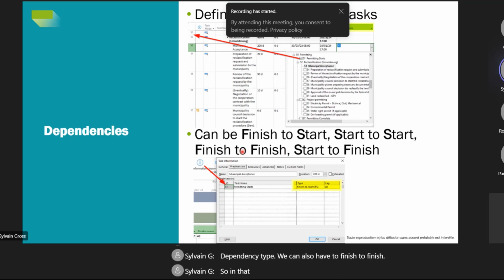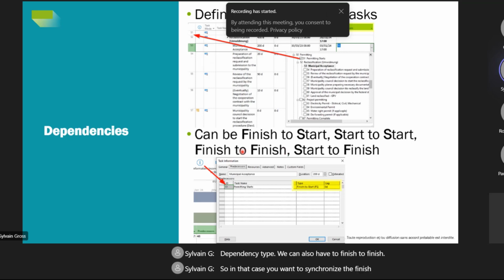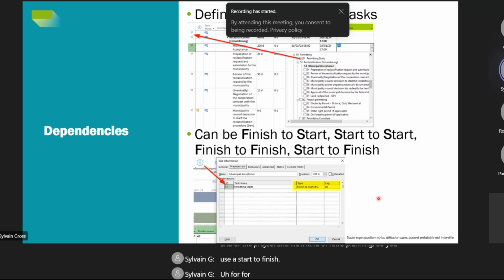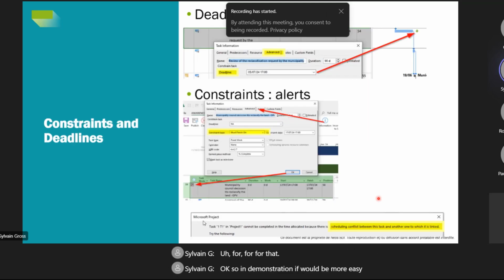We can also have finish to finish. So in that case, you want to synchronize the finish date of different tasks together. Okay, and start to finish. This is more used when you make some kind of reverse planning. You want to plan from the end of the project and build a kind of retro planning. So you use the start to finish for that. Okay, so in demonstration it will be easier to understand.